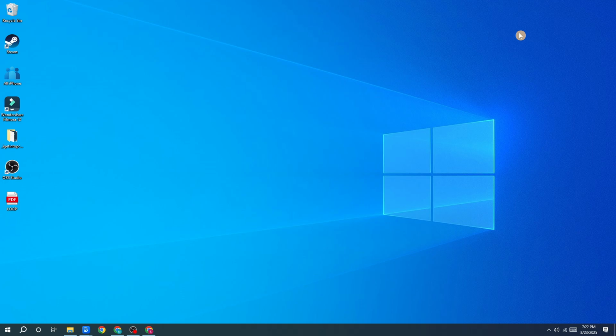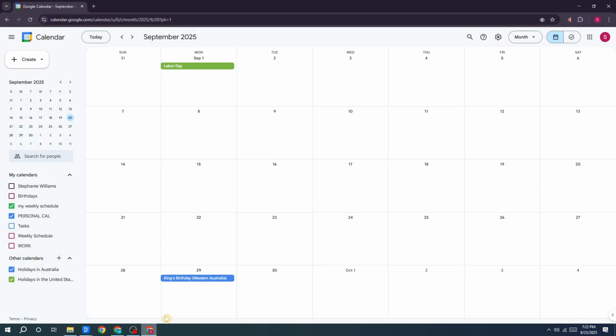Let's get started. First, open up Google Calendar by going to calendar.google.com. If you're not signed in yet, go ahead and enter your email and password. Once you're inside Google Calendar, look to the left side of the screen. You'll see a section called My Calendars. Sometimes it's collapsed, so you may need to scroll or click to expand it. This area shows all the calendars you've created or have access to under your account.